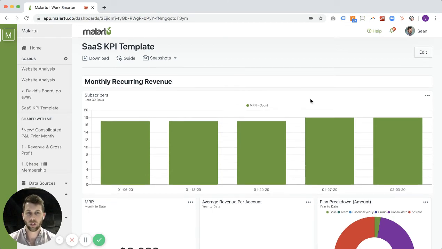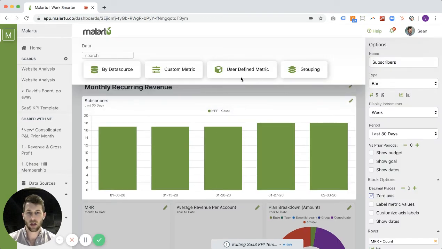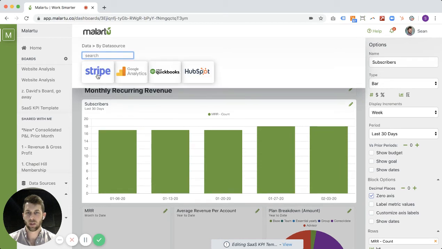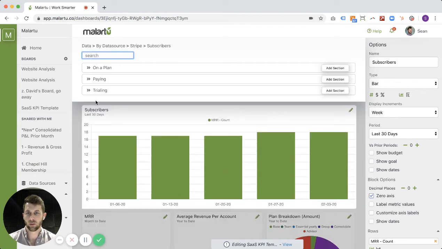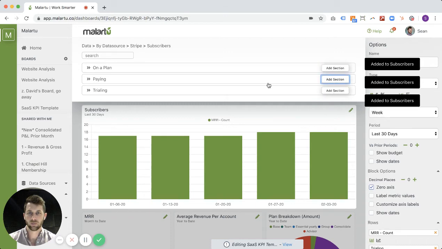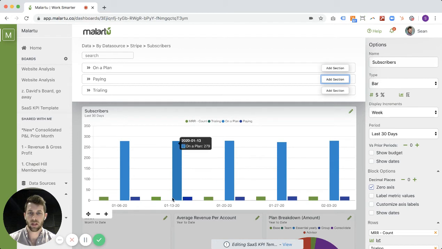Next step, what we're going to do is actually add data in here. So I'm going to go back to editing this block, and you'll see at the top here, you've got your metric picker. For data source, I'm going to stay in Stripe for now, and we got subscribers on a plan, paying, trialing. So I'm going to add all these sections instead of just a subscriber. So now I can see how those compare.